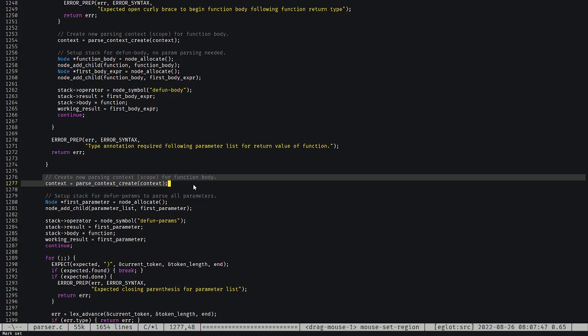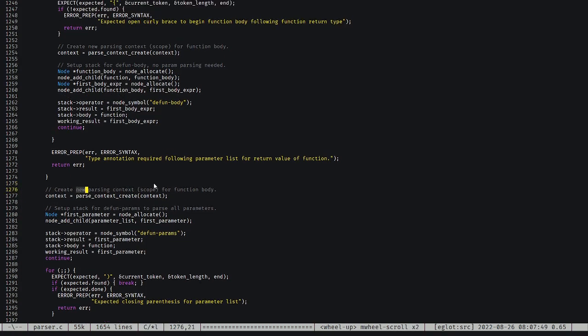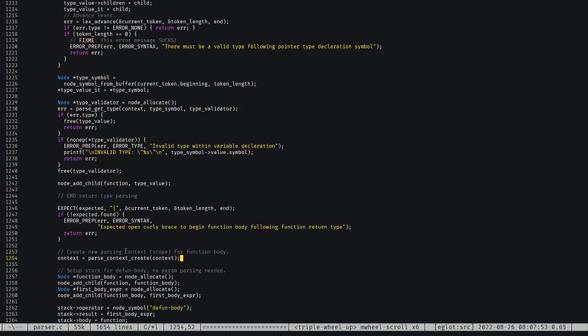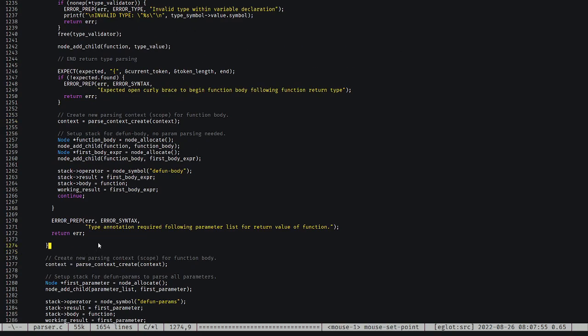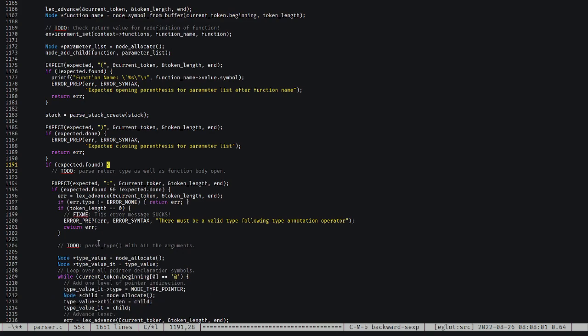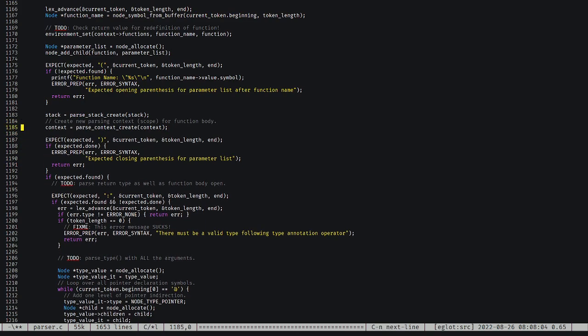Create new scope for function body. So we do one here, but we also do one here. Why don't we just do it before all of this? Yeah, I think that's the way to go. We're going to create a function context here for the function in general.